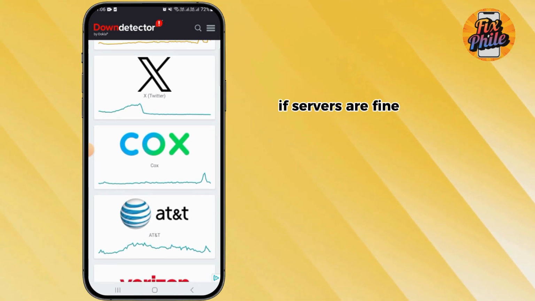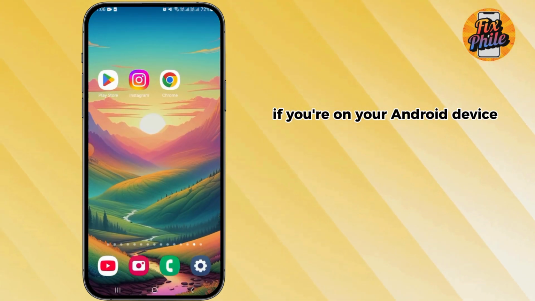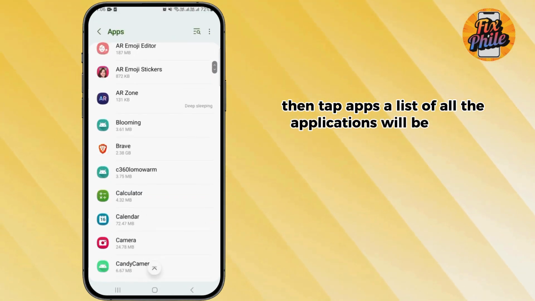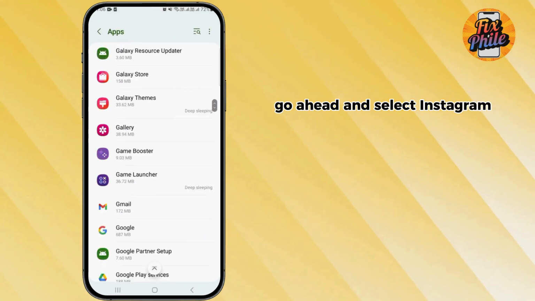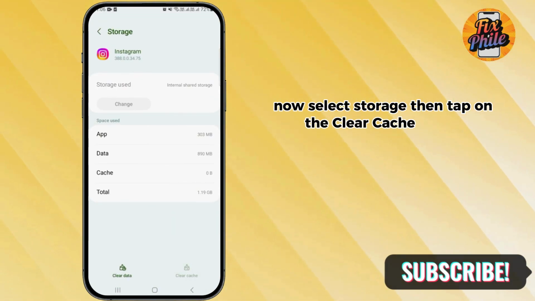If servers are fine, you want to clear or refresh the app. If you're on your Android device, you want to open up Settings, then tap Apps. A list of all the applications will be shown. Go ahead and select Instagram from here. Now select Storage, then tap on the Clear Cache option.